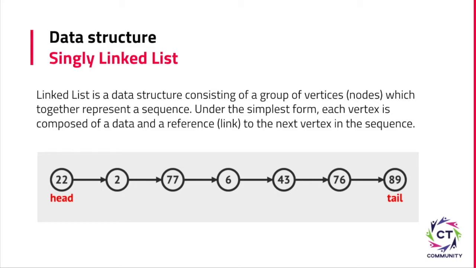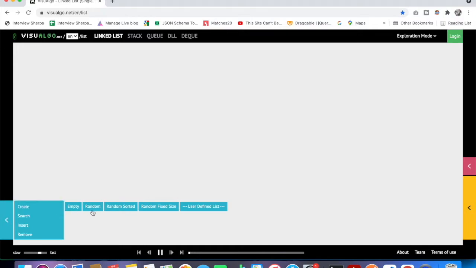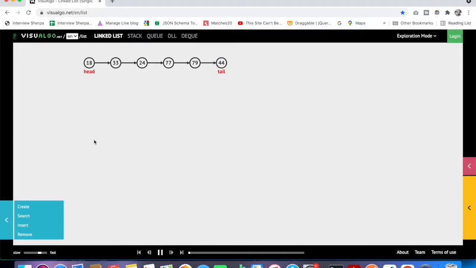Before that, let me show you the visualization of how the singly linked list works in real time. Alright, so let's create a linked list. In order to do that, click on create and random. So you can see that right now I have created a linked list where the head is 18 and 18 is pointing to 33, 33 pointing to 24, 24 pointing to 77, 77 pointing to 79 and 79 pointing to 44. So here 44 will be the tail.